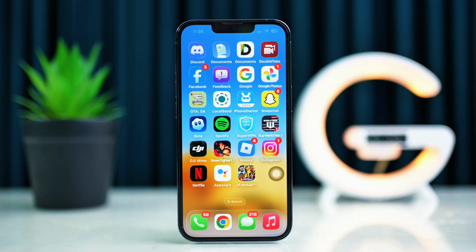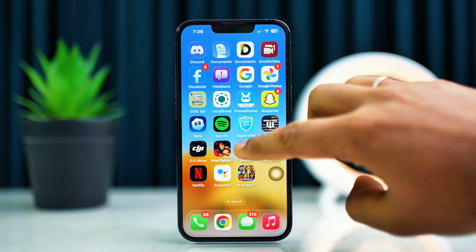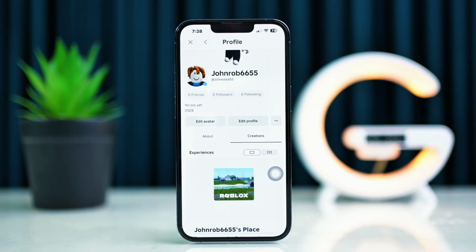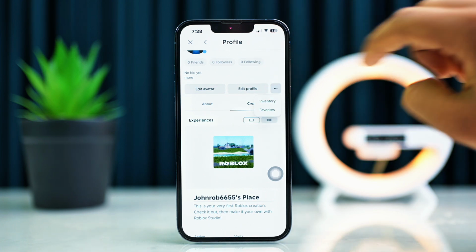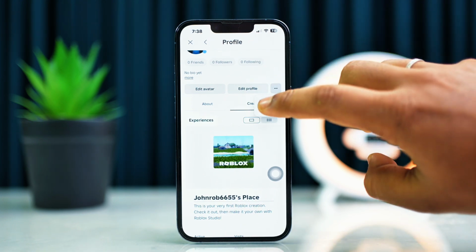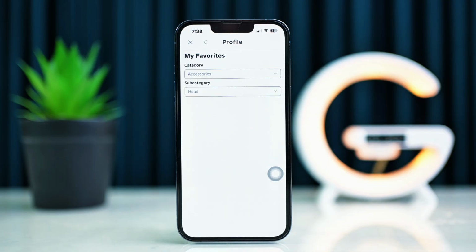Now let's see another way to find the favorite option. So go back to your profile page. Now look at the top of the Creations tab. Here you can see a 3-dot icon and tap on it. Next, tap Favorites. Here you will see the same categories.